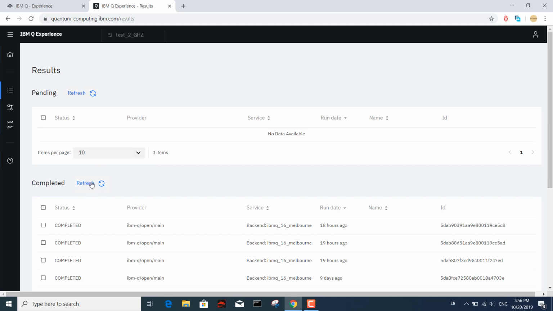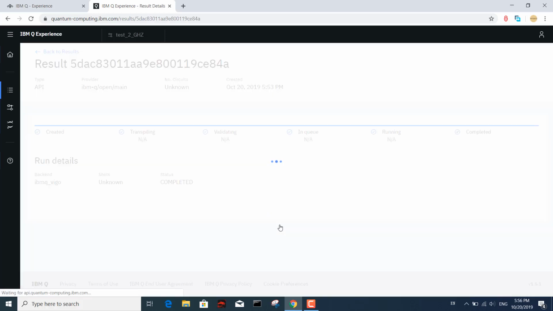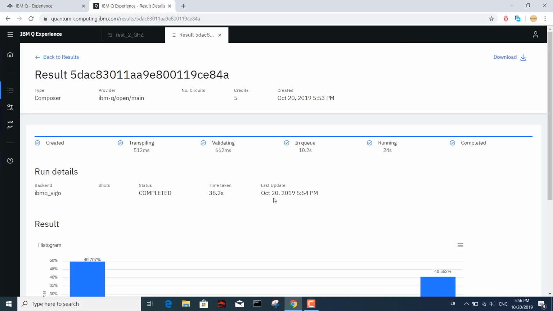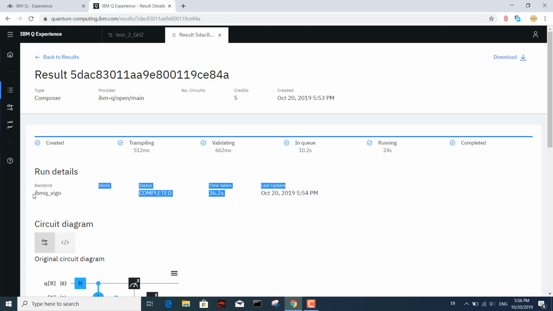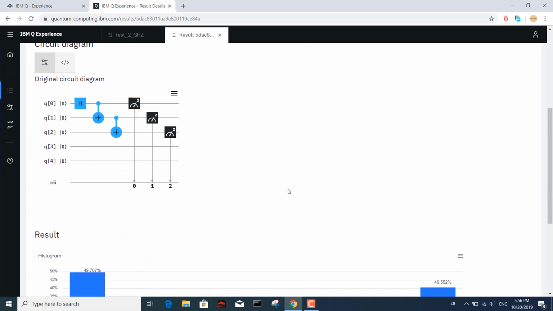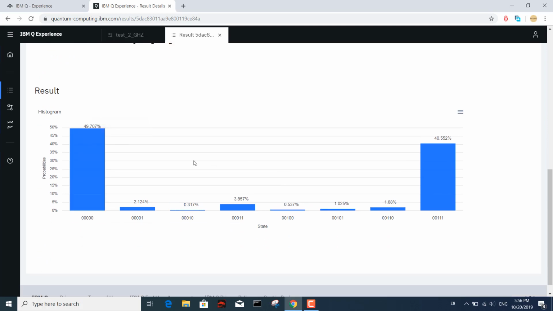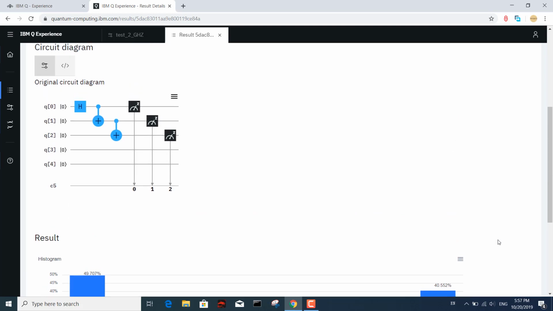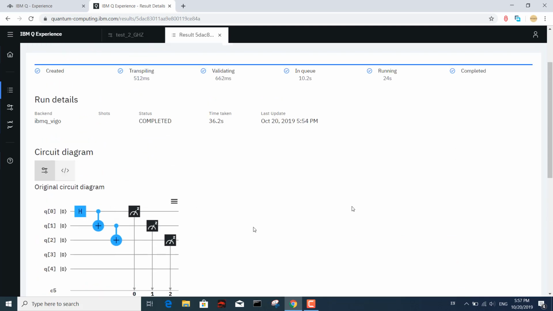Okay, now it is finished, and then we also refresh the completed list. The most recent one is the job that we handed in to the IBM Q Vigo machine. And then you will see that there is around 50% 000 and 50% 111, and the first 2 digits are the qubits that we didn't use, so it is always 00. But still, you see there are a lot of other possibilities that exist, and this is because there is error in the quantum computer. Okay, so now we have demonstrated the 3 qubit GHZ state.